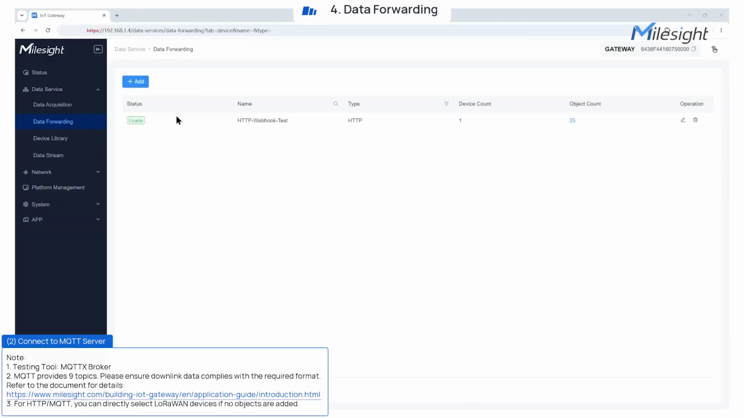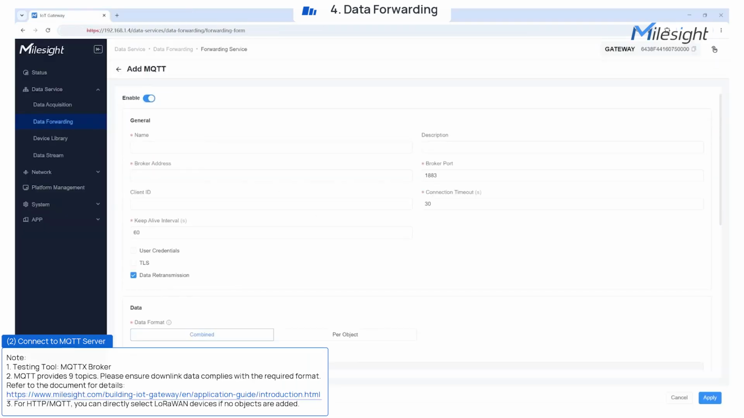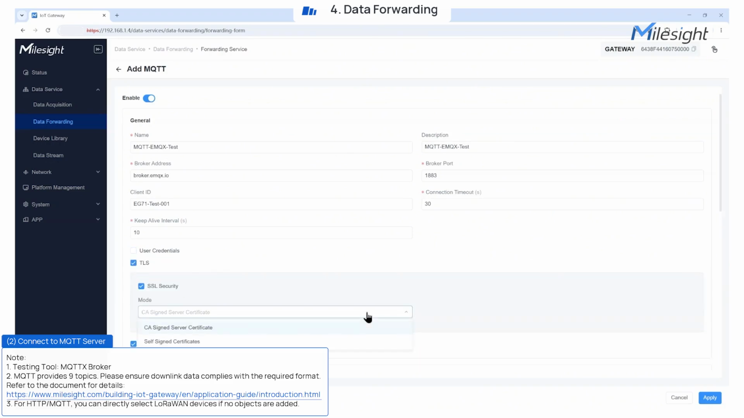Next is MQTT forwarding. MQTT supports publish/subscribe messaging. Broker address: enter the address of your target broker. The port depends on whether TLS is enabled, typically 1883 for plain, 8883 for TLS. Client ID is a unique identifier for the gateway on the broker. You can customize it. If your broker requires authentication, enable user credentials and enter the username and password. Or enable TLS to select a certificate.